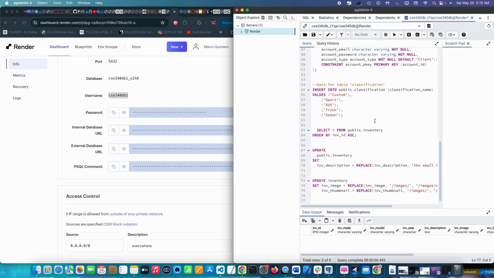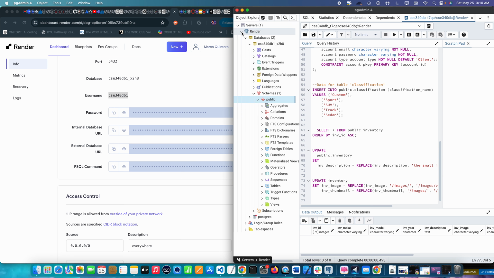Okay, so now the database should connect, and let's expand the database. Now we should see the schema, and let's see what's going on here. It shouldn't have anything yet. There are no types, there are no tables. So everything needs to be recreated.